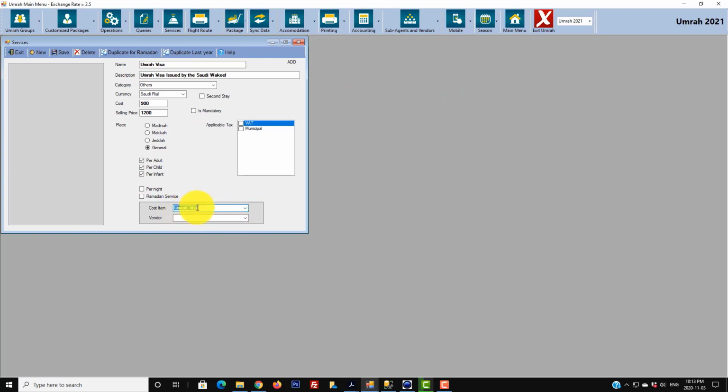I'm going to select Umrah visa, and just for the sake of testing, I'm gonna choose general vendor, and I'm gonna save. It's gonna give me successful, and as you can see, it's now in this list. I can always come back to it and edit it if I need it.